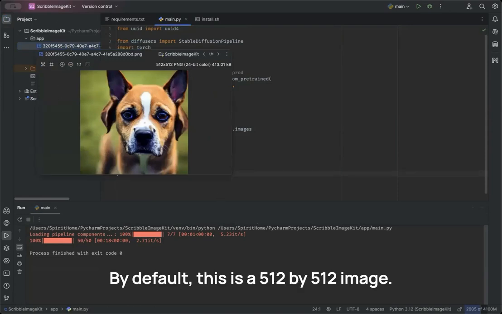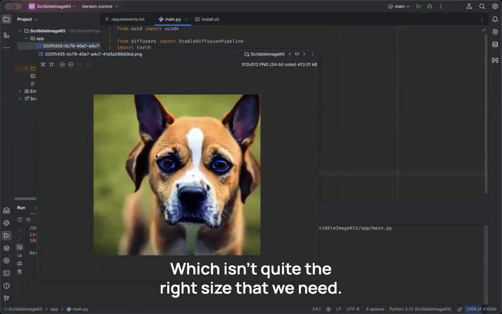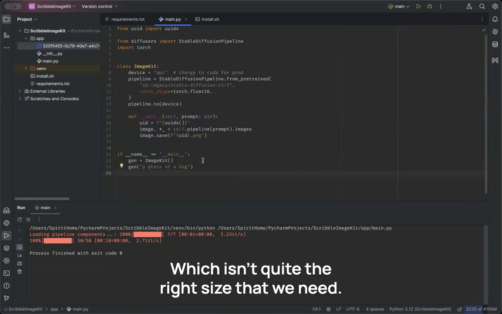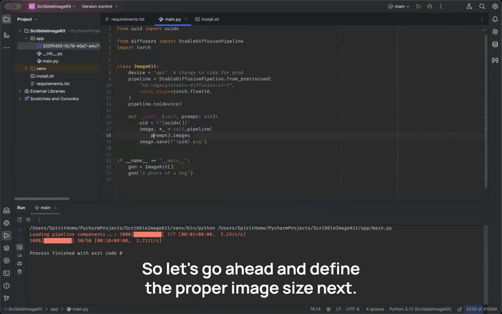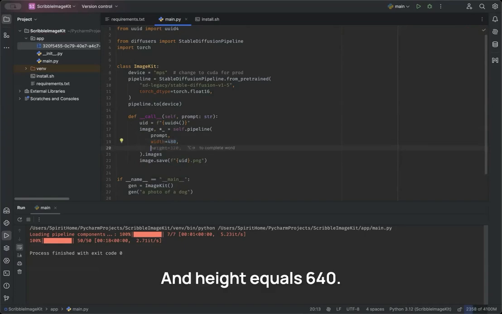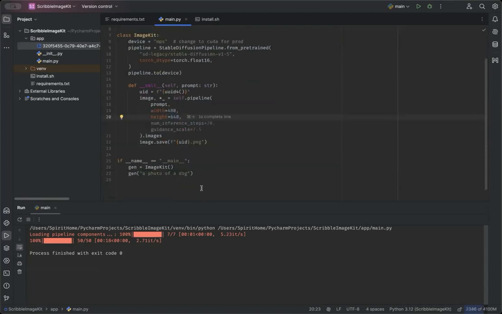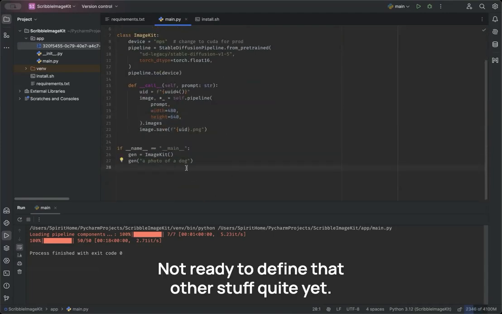By default, this is a 512 by 512 image, which isn't quite the right size that we need. So let's go ahead and define the proper image size next. Width equals 480 and height equals 640. Not ready to define that other stuff quite yet.